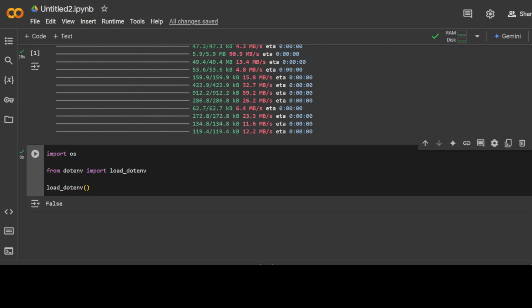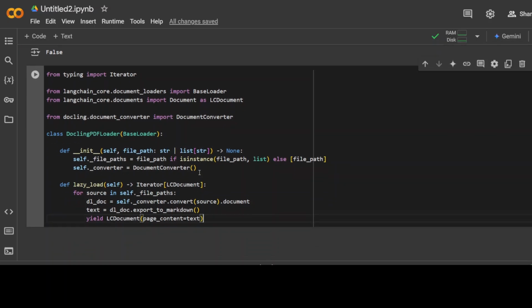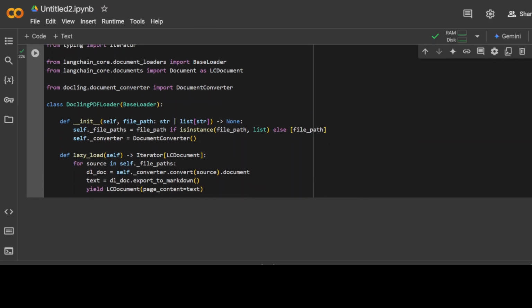So next up, you can define your Docling class, and let me show you how. Now in this code chunk, all I am doing is simply importing some libraries like base loader, document, and document converter. And then we are creating this Docling PDF loader. So what we are doing here is primarily just using this LC document function to create this class for the Docling PDF loader, and then we will use it to load the documents. That is all we are doing. So let me run it. And that is all done.